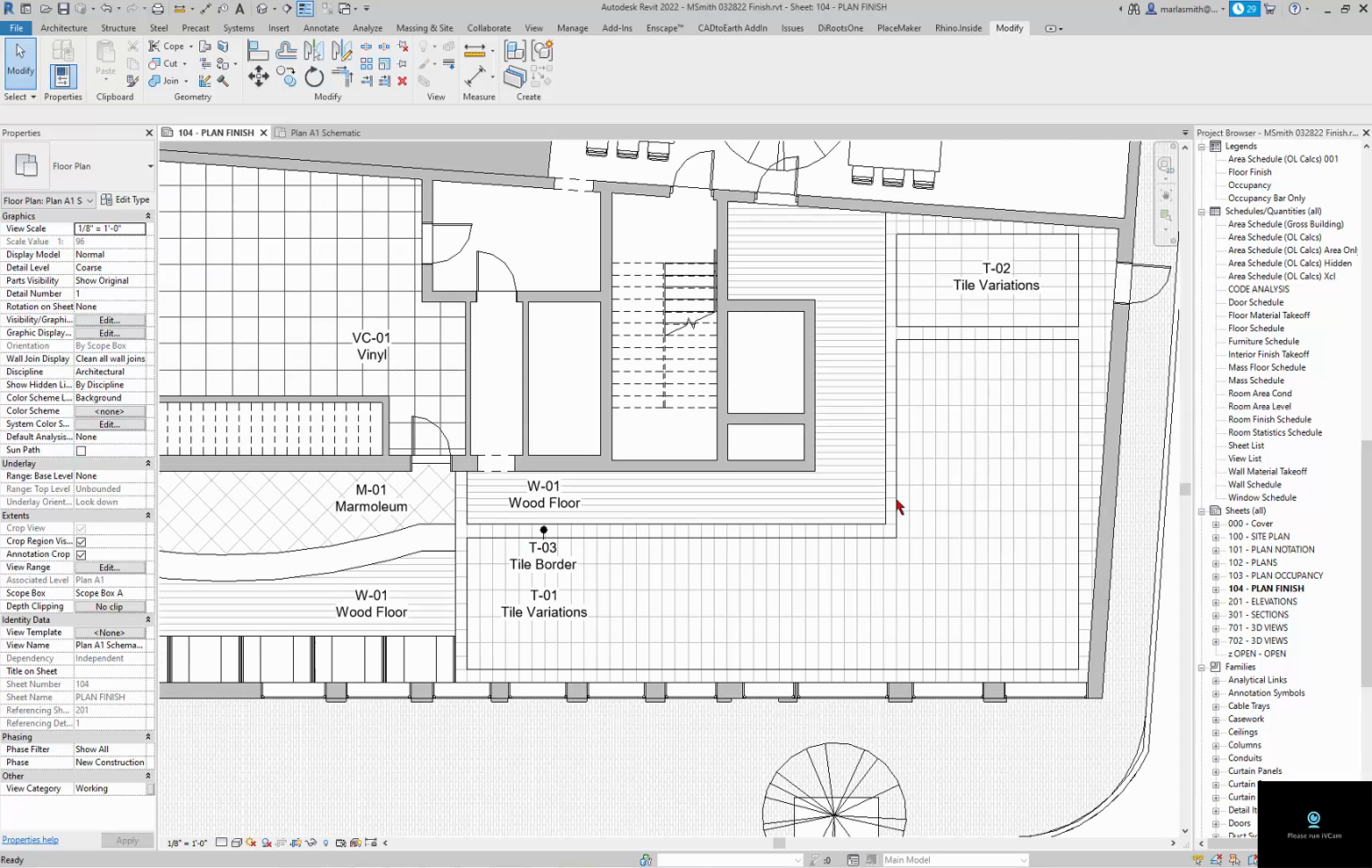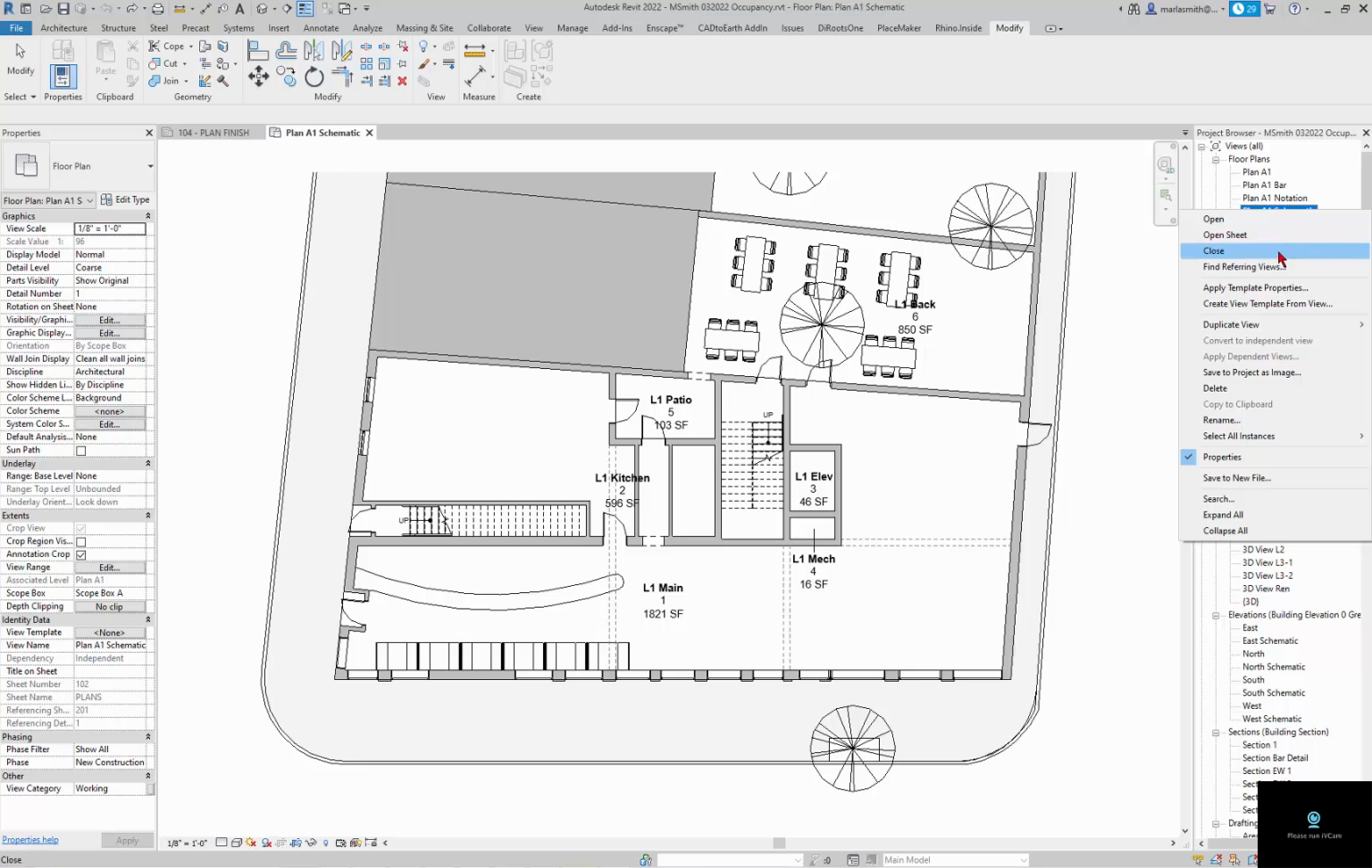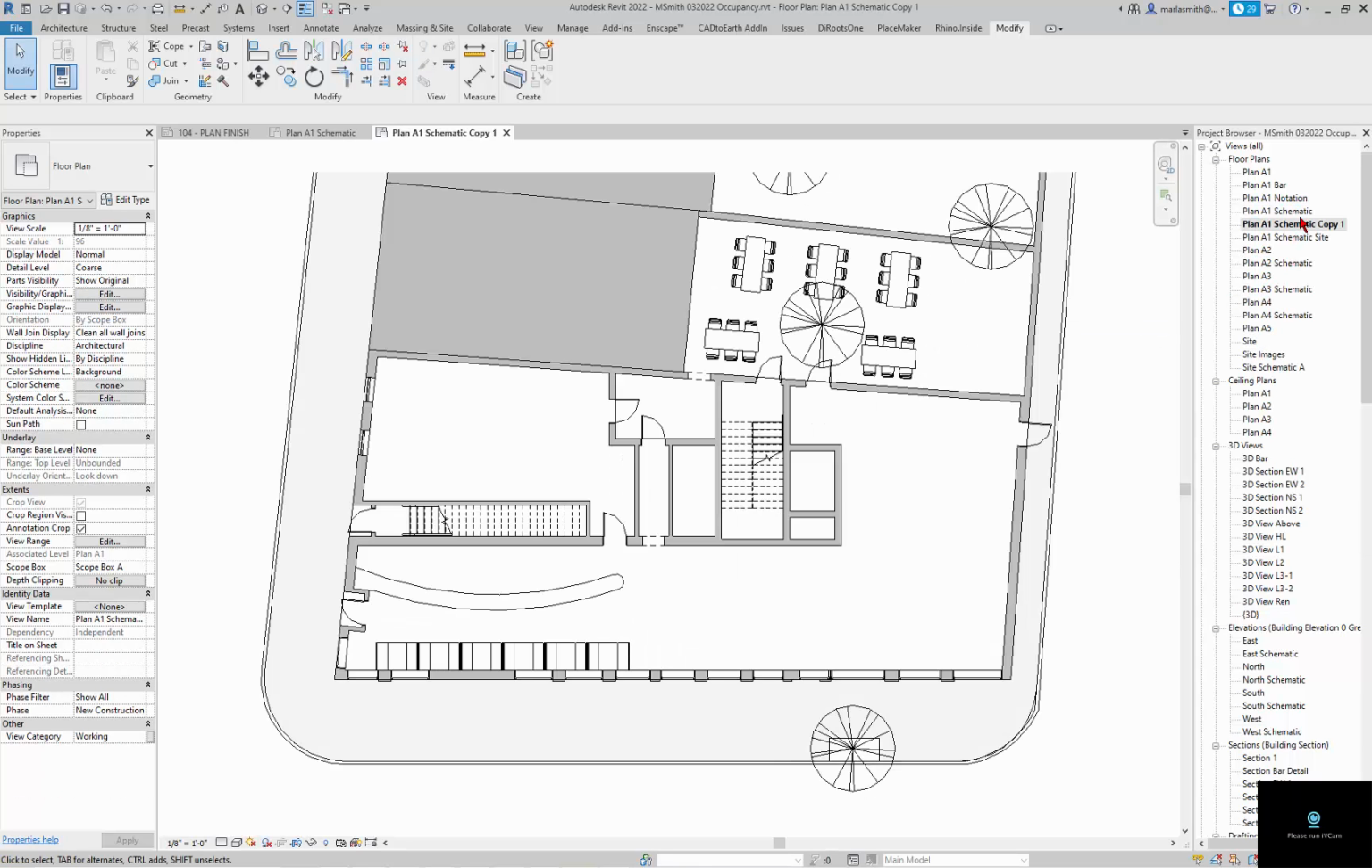In this video, I'm going to go ahead and split the surfaces to create sort of this area over here in the plan. So let's go ahead and get started. I'm going to go to another file that doesn't have that done and go to the plan A1 schematic and duplicate that view. I'm not going to use the detailing, and then I'll just rename it. Finish.